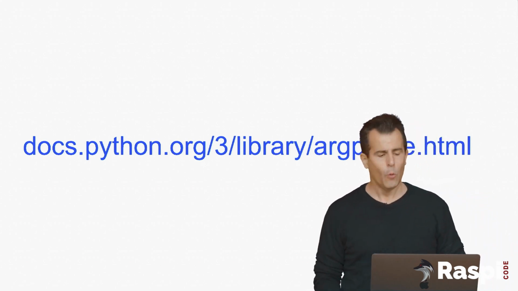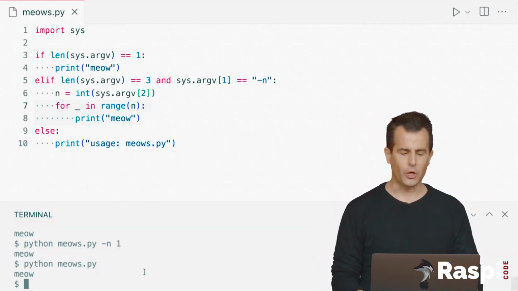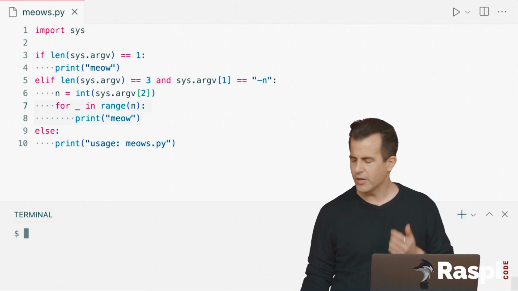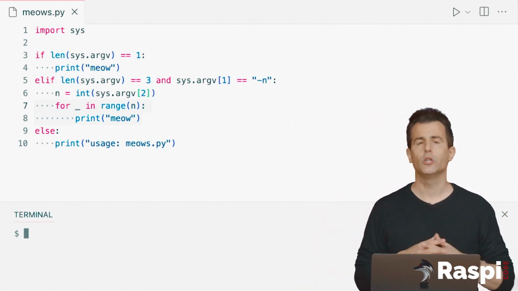So how might we use this? Well, let me go back to VS Code here. Let me clear my terminal window, and let me propose that I rewrite this using not sys, but actually using argparse.